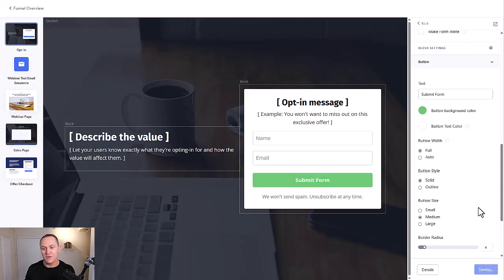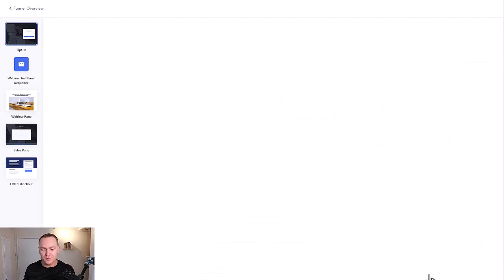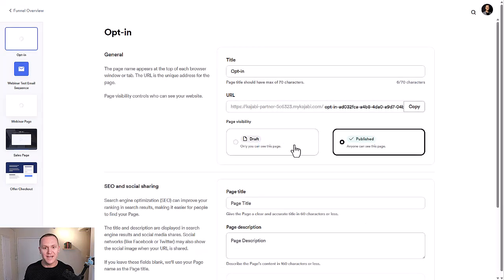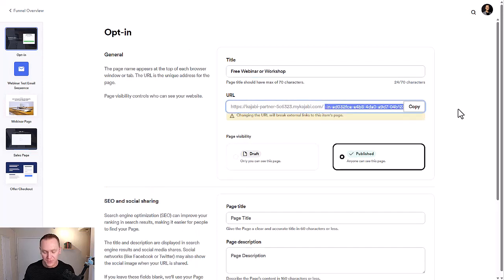Always hit save. Something important is that you want to make sure people land on this page. What I do is click details and you'll land here and you can call it whatever you want. You can call this free webinar or workshop, whatever you want to call it. And then right here, this is important. So we'll get rid of that and you can call this workshop. So when you get your Kajabi account all set up, it's going to say yourwebsite.com/ and then you can add whatever you want.